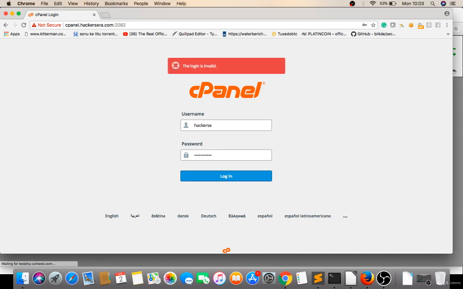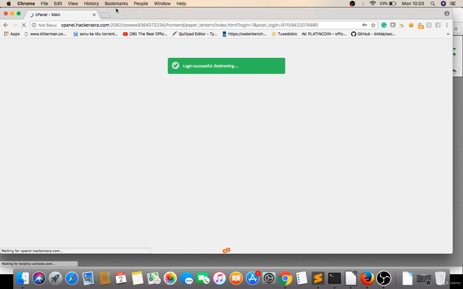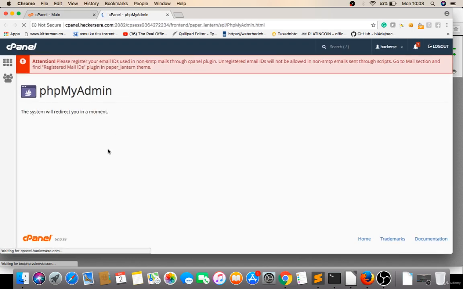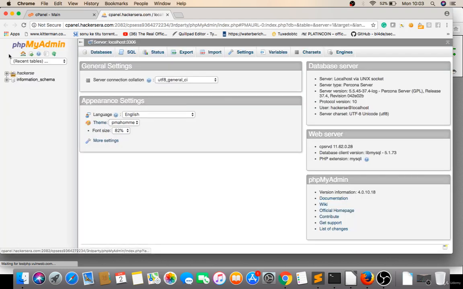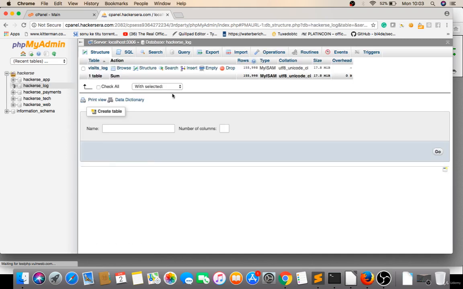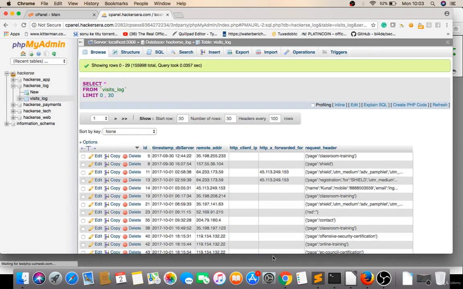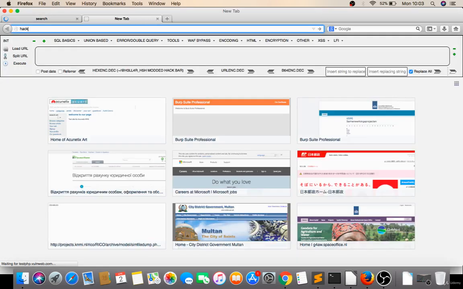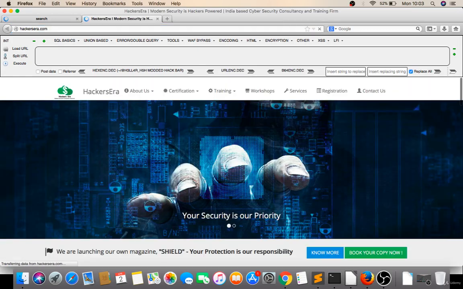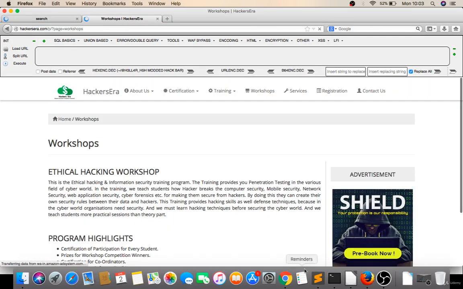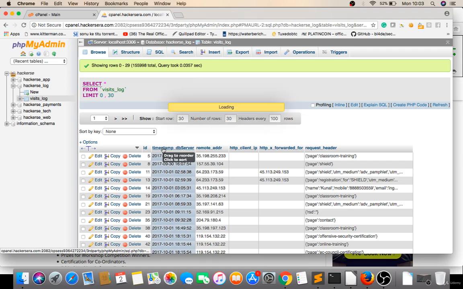There is a phpMyAdmin. I'm going there now. There is a hackerserver log file. See this, visits log. See, this is my browser, the log file analyzer. If you visit my website, any page of my website, let's say you are visiting workshop, I'll get to know who visited and which page they visited.